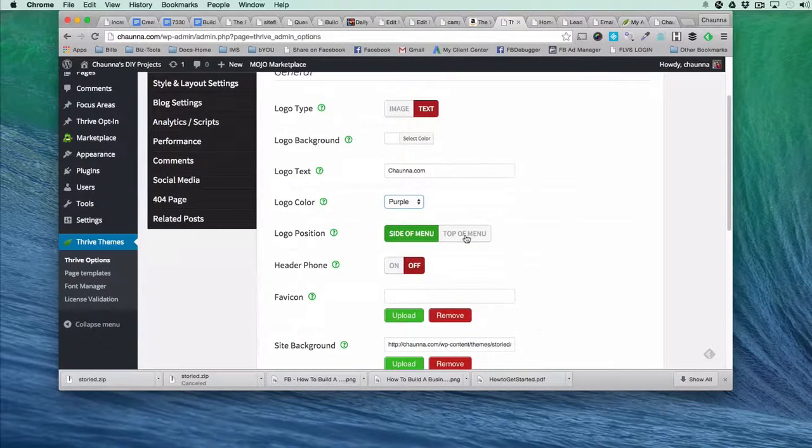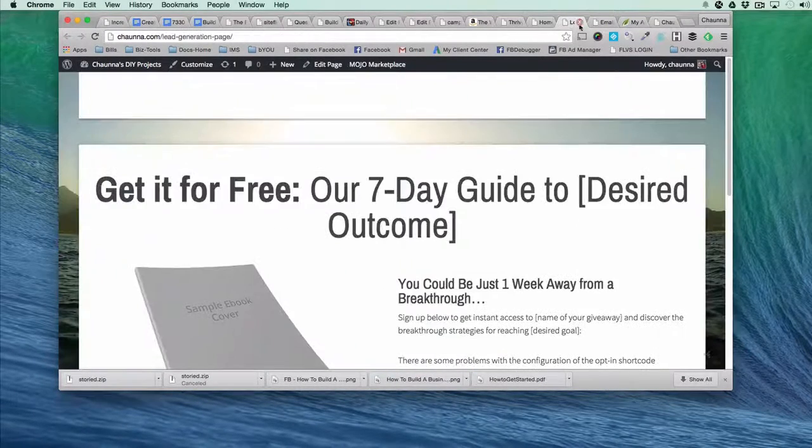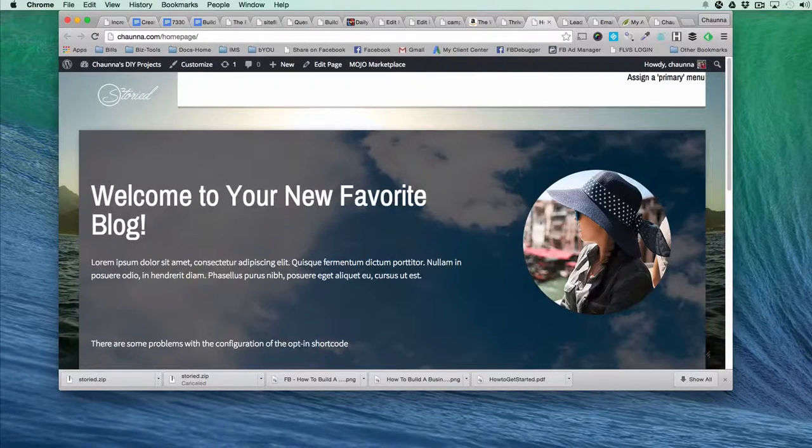If I wanted my logo to be at the top of the page, so if you look at the lead generation, my logo would be up here, but on the home page, it's over on the side. So that's the difference. You can have it above the menu, which would be up here, and it would just drop the menu down some more, or you can have it to the side, and I like it to the side.